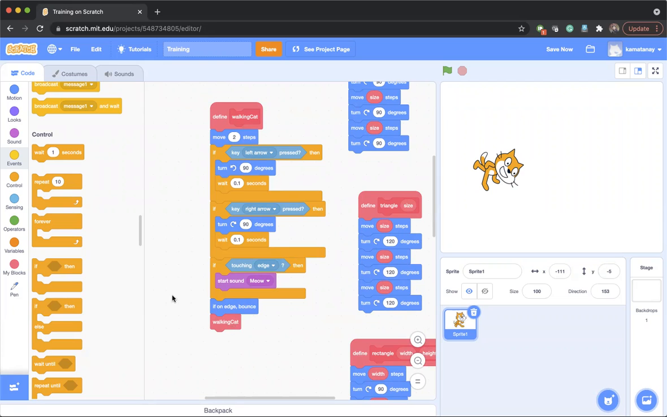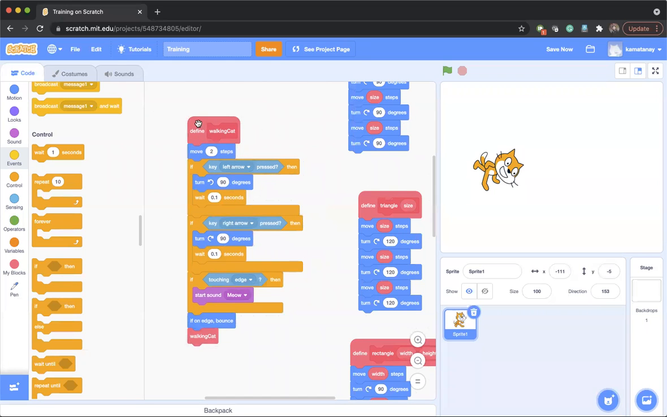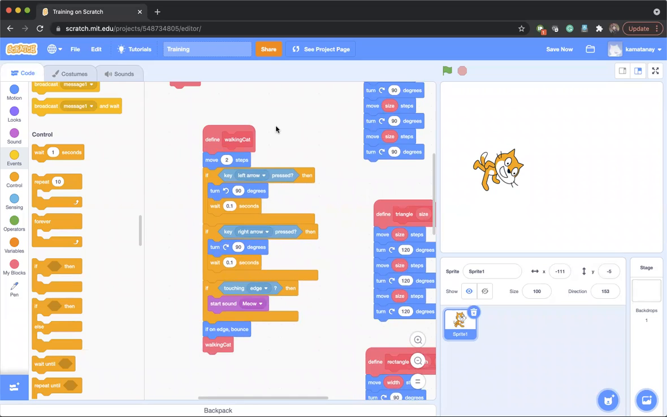What is a walking cat step? It's defined here, which is move 2 steps, check if the keys are pressed, check if it is touching the edge. If it is on the edge, then bounce. And then again, it would try to do the walking cat step, and so on. Right? So we have a cycle here. And that is how the entire code that you have written between the definition of a block or the naming of a block and calling of a block repeats again and again. Give this pattern a try and practice whatever we just did, and then we will resume again.